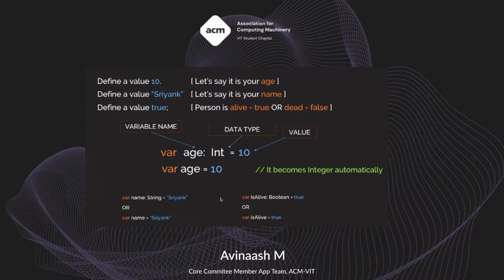So this is how you declare a variable in Kotlin. You'll use a keyword called var or val, and this is the variable name, and this is the data type, and you assign it a value. You can either specify the data type, or you can avoid using the data type, and Kotlin automatically recognizes the data type.